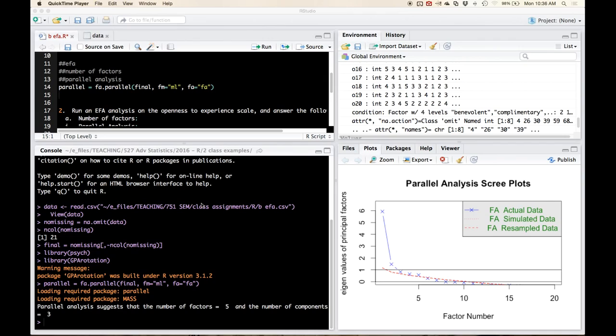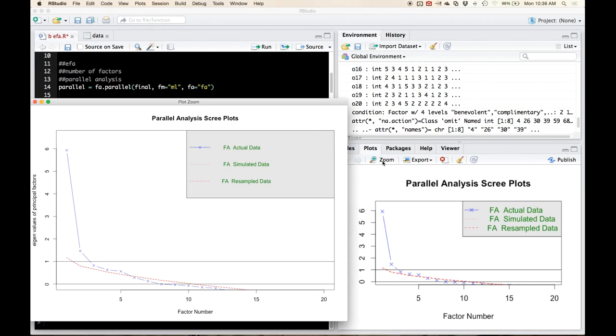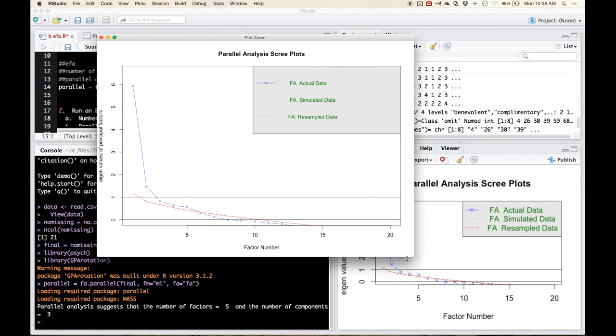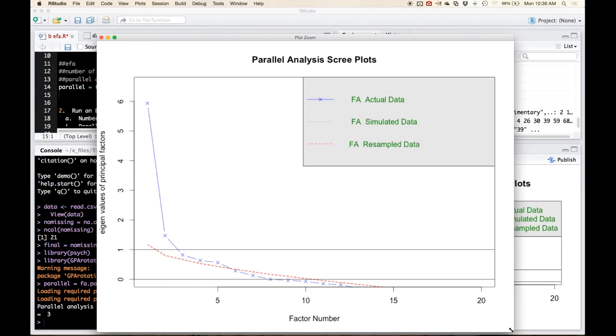Okay, so I saved it so I could save the eigenvalues, and that way it will give me the opportunity to look at it. But the first thing that happens is it automatically gives you this plot. So let's make the plot a little bigger so you can see it better. And so what happens is the parallel analysis will show you your actual data. That's in blue here. So those are my eigenvalues, and they're plotted. This is a scree plot. And then it shows you the simulated data and the resampled data. And I'm pretty sure you don't see the second line because they're right on top of each other. And so there's actually two lines here.